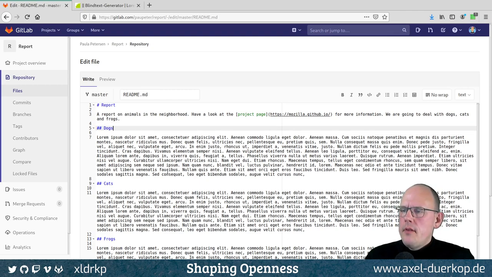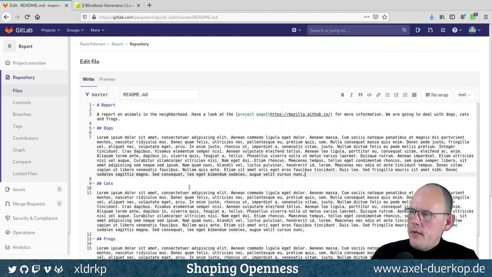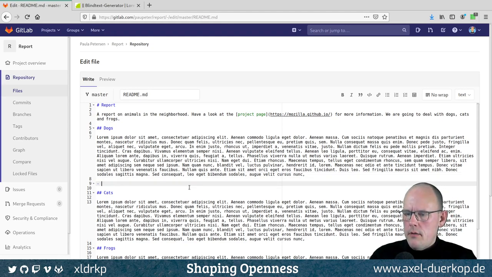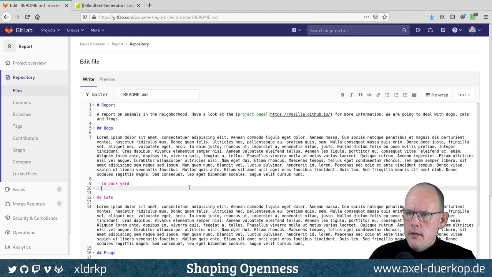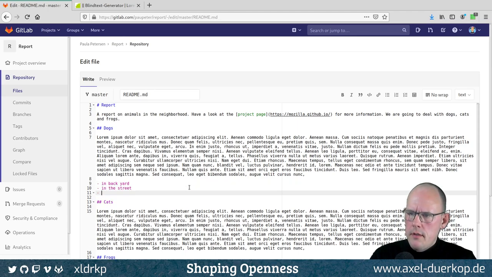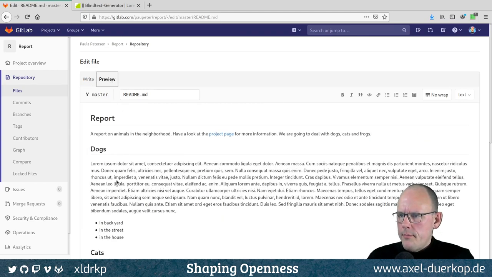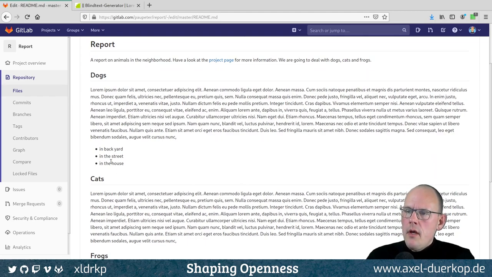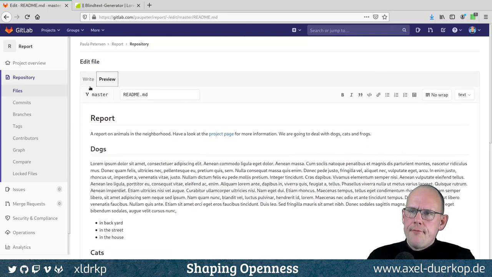And let's say we need some other stuff here. Let's have, where are they? Where are the dogs? In the backyard, in the street, in the house. Well, and you can see the syntax highlighting here. This is how you put an unnumbered list. And this is what it looks like. So this is enough text.